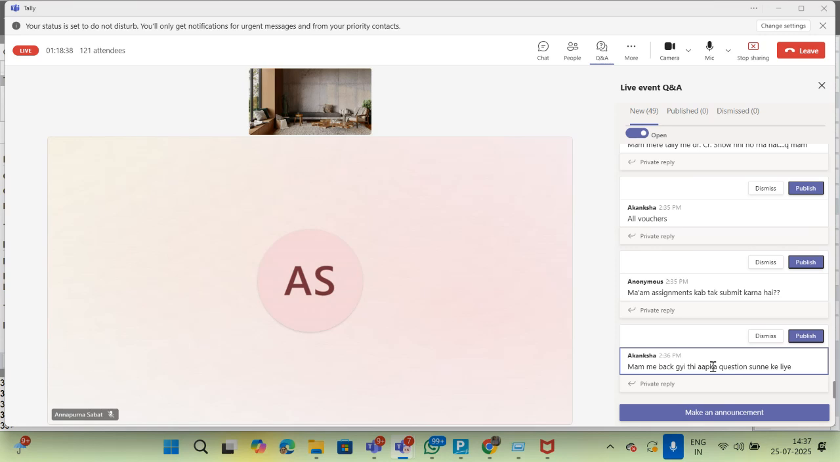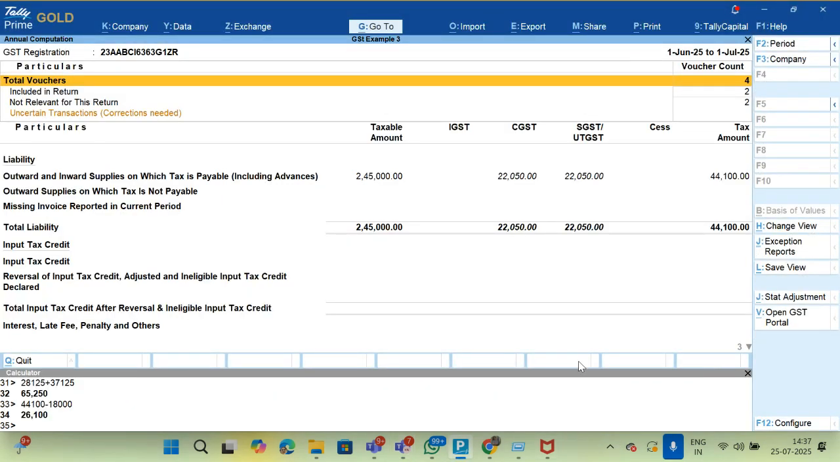See, the question is कि presently it is not showing me any input tax credit. Why? जबकि 8,000 का तो 18,000 का input tax credit है. Why is it not showing me? Think about it, please.